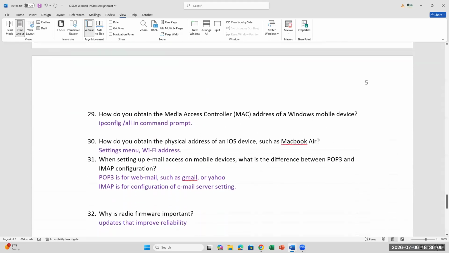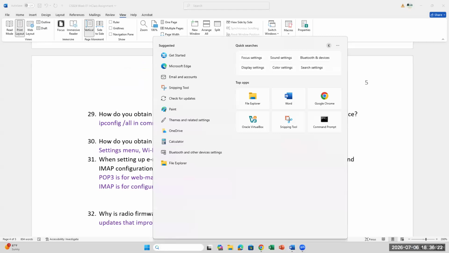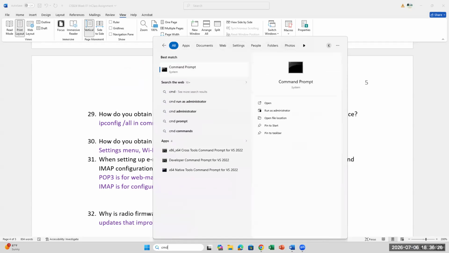Okay, 6:30. All right, how do I obtain the media access controller address? You're going to try this with me. Click on your search bar and type CMD or command. Type CMD in your search bar.